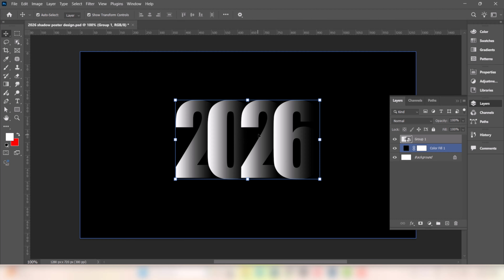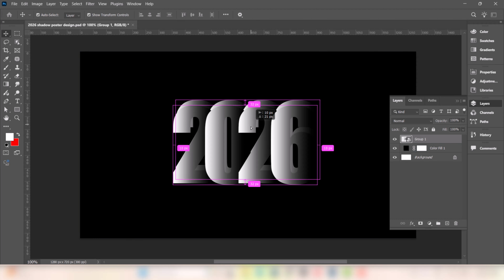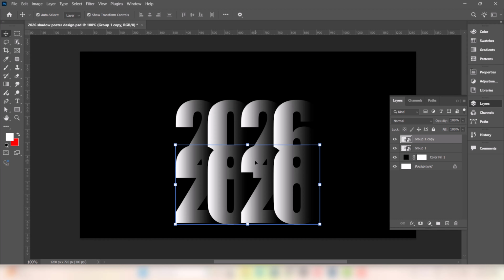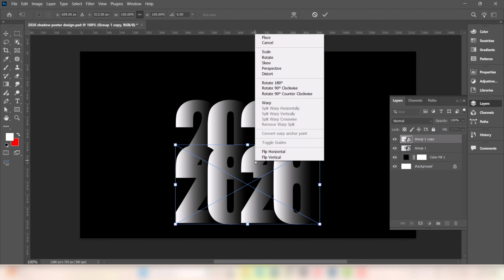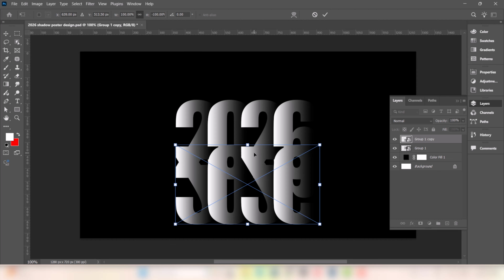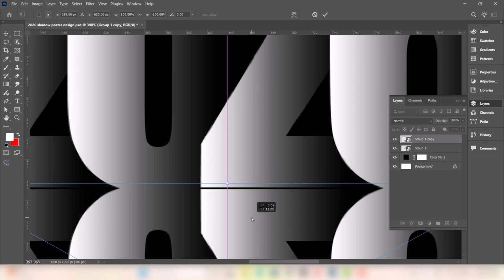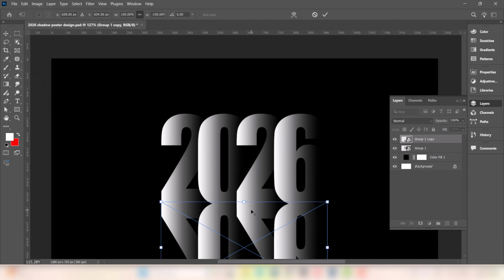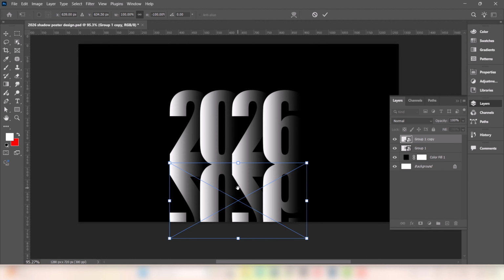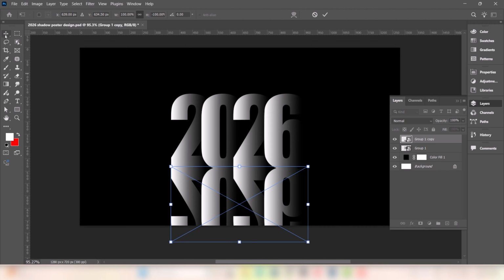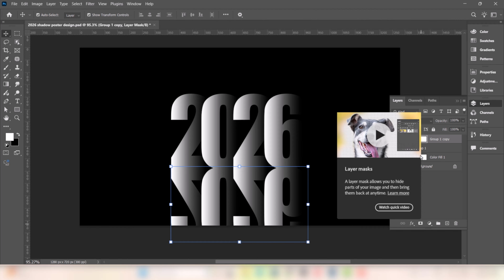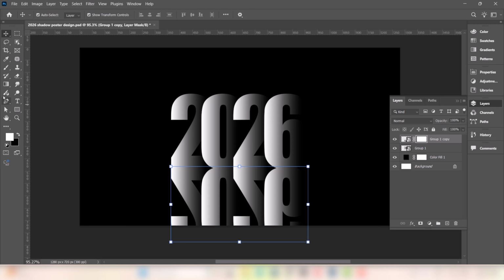Now we will copy the text by pressing Alt. Press Ctrl T, right click and choose Flip Vertical. Adjust the text. Now we will click on Add Mask and get the mask. Go to Gradient tool, follow the process.